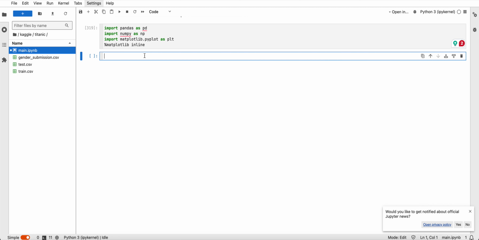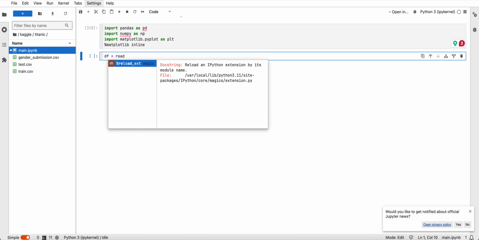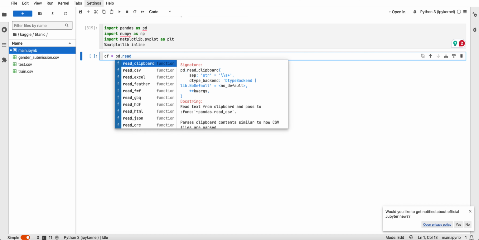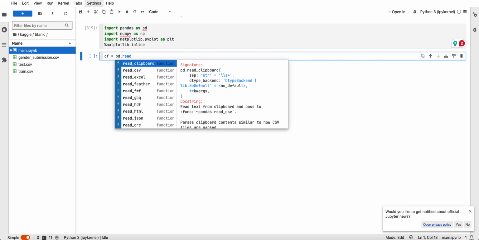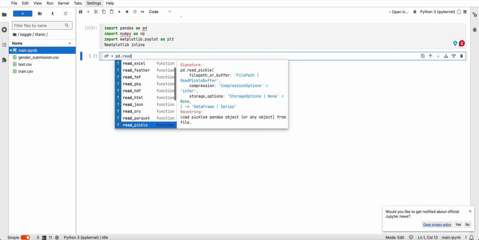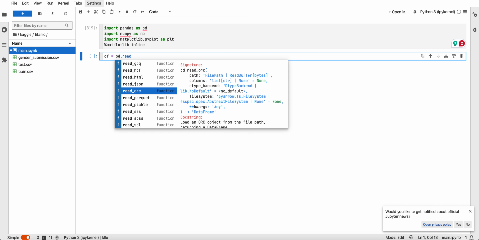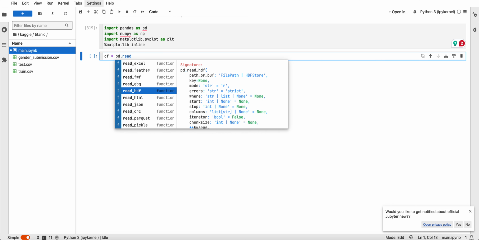Then we always want to read the CSV, or read the data set, in Pandas. For reading the data set, I am just creating one variable, df equal to pd.read_. You can see here I just use pandas and read, then press tab, and it gives me the list of functions present for read. If I want to read from SQL, I can use read_sql. If I want to read from HTML, I can use read_html. Also read_json is available.